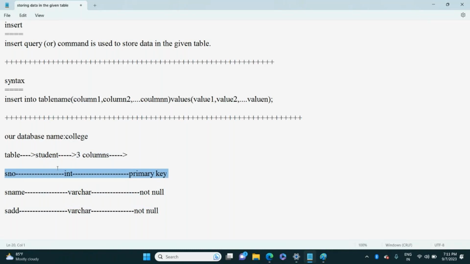SNO data type is integer, so it allows only integers to be stored. SNAME and SADD data type is varchar, so they allow string values to be stored. Here I am taking primary key for SNO, so it does not allow null values and it does not allow duplicate values. For SNAME and SADD, I am taking not null, so they allow duplicate values but do not allow null values.